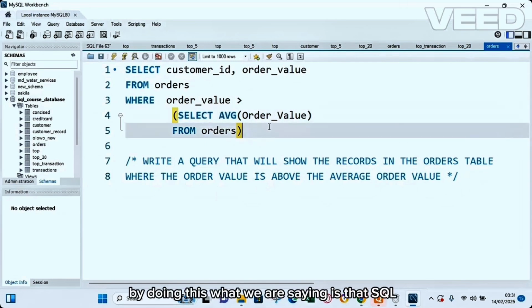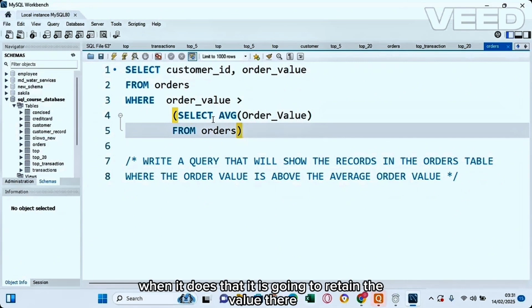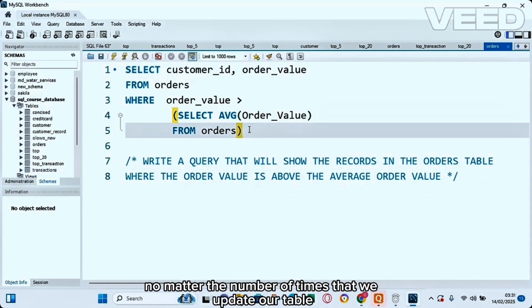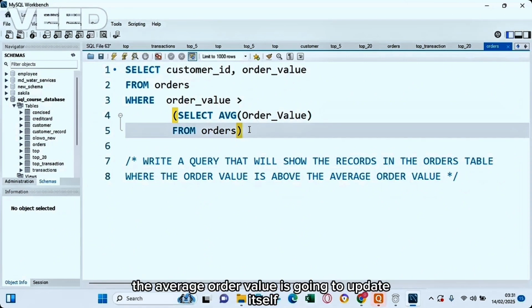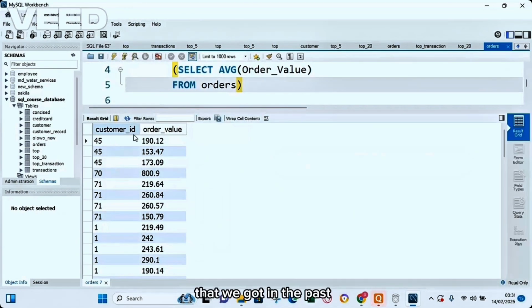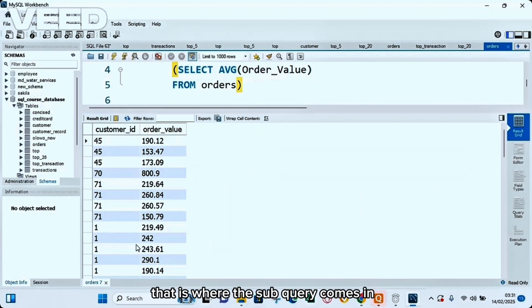By doing this, what we are saying is that SQL should run the query inside the bracket first. When it does that, it is going to retain the value there, and then it will run the one outside it. At this point, no matter the number of times that we update our table, the number of times we put records, the average order value is going to update itself. If we run this query now, we are going to get the same outcome that we got in the past. That is where the subquery comes in.